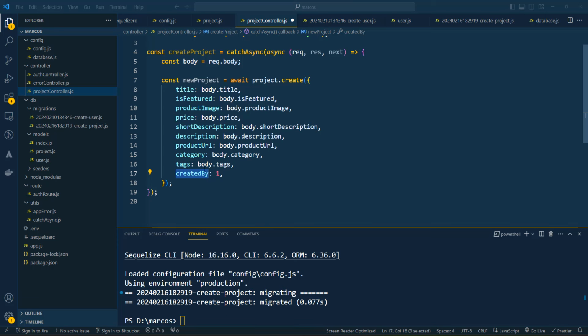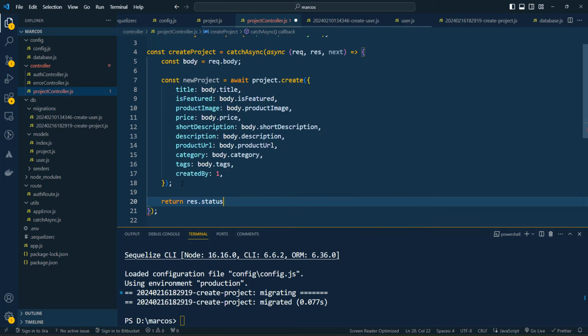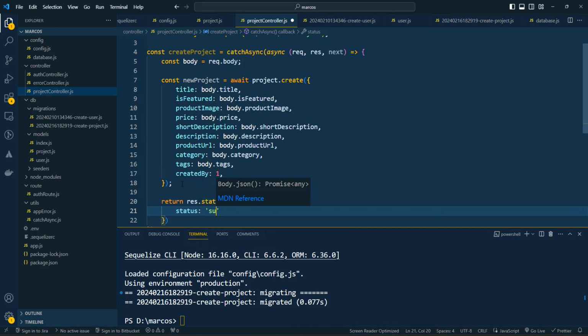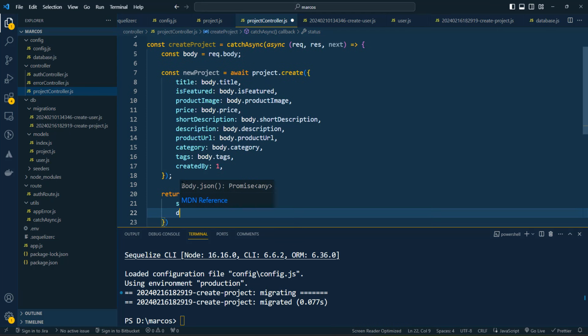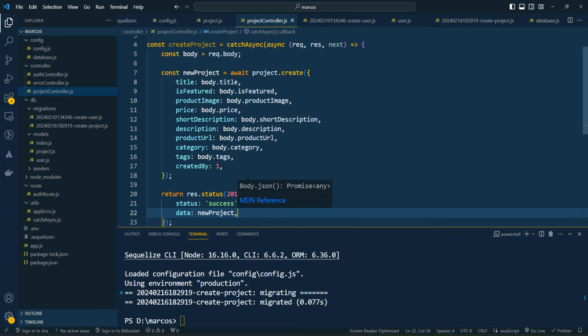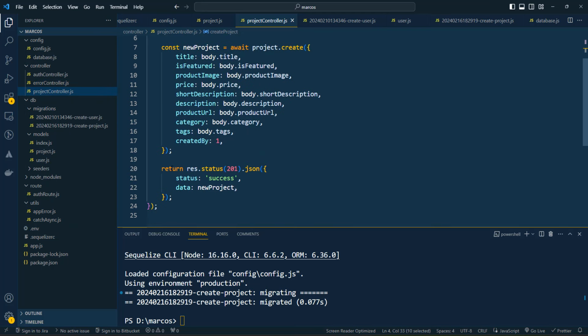Now, if this doesn't throw any error, we could return the success from here. response.status(201).json, status, data, newProject. Perfect. Now, if it fails any validations, this catch will catch the error and we could get the error from the error controller. So now let's check whether this is working or not.